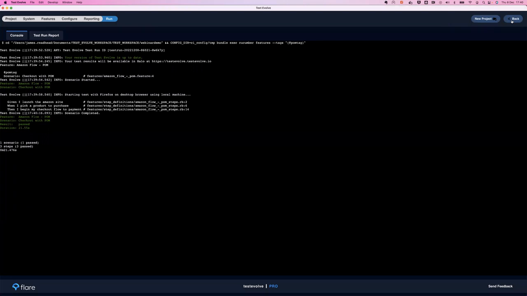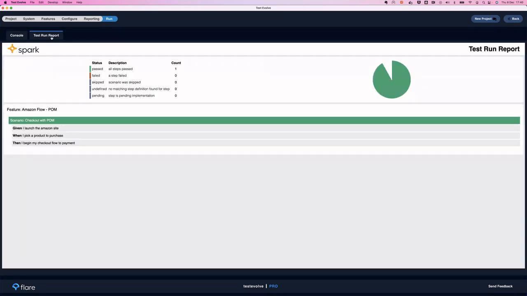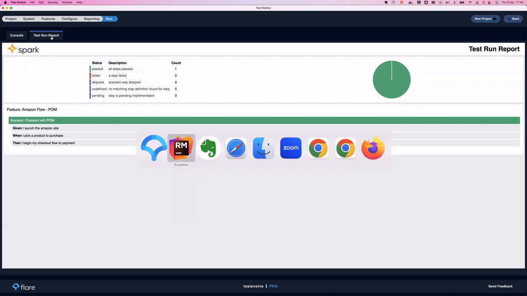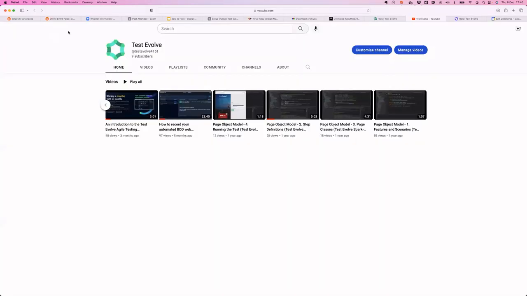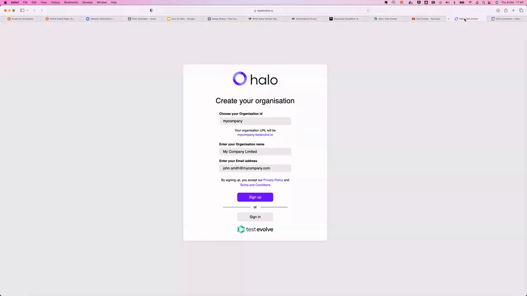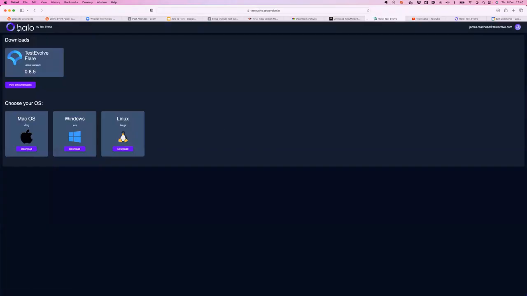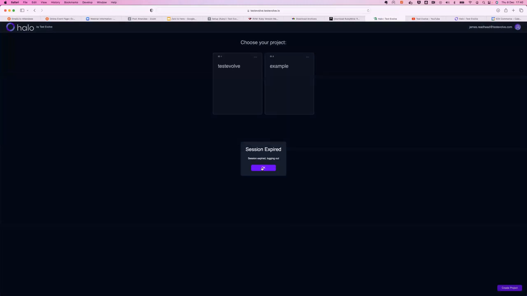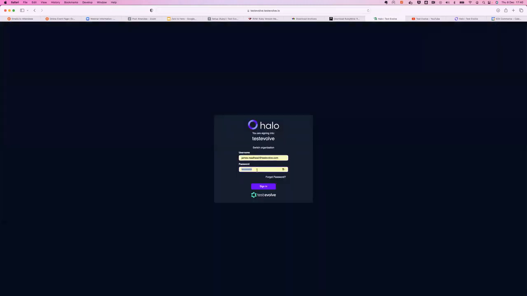Cool. All right, that test has passed. That took a little longer this time because it's incorporating an accessibility check, right? But let's have a look at the run report. So there we go. We know that was successful. I'm going to flick very quickly to Halo because you haven't seen that yet. Let's come in here. So I'm just going to sign in again. There we go.